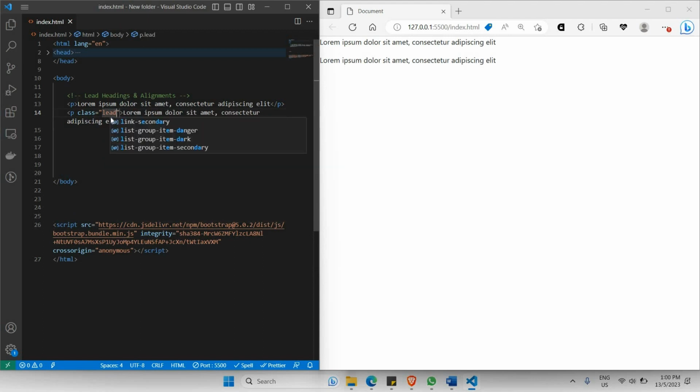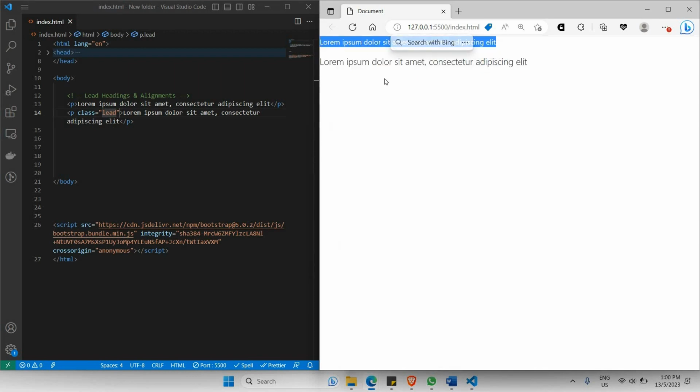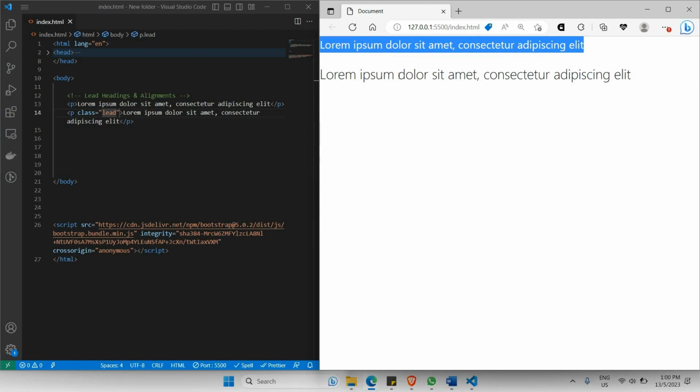And just like this, you are able to find your paragraph tag right here having a bit of a different look from this paragraph tag right here. And this is basically just to make it a bit different from the predefined HTML paragraph tag, and by adding this it is a bit different.